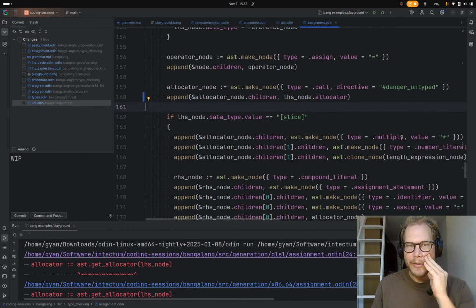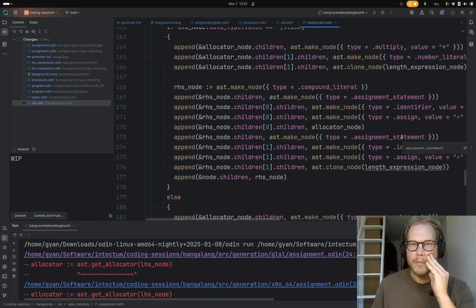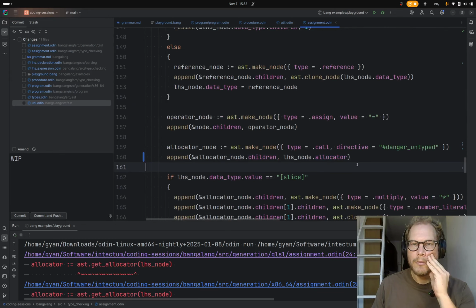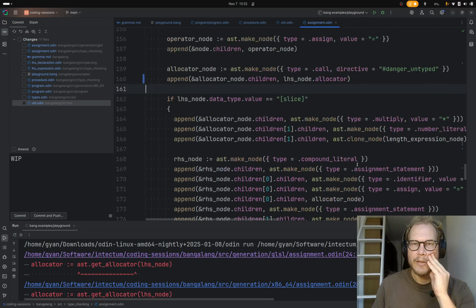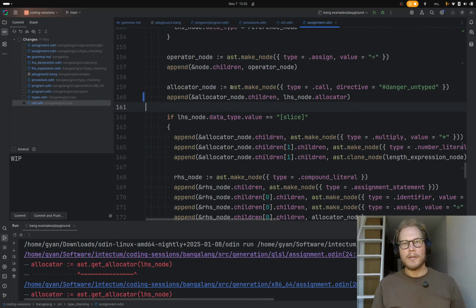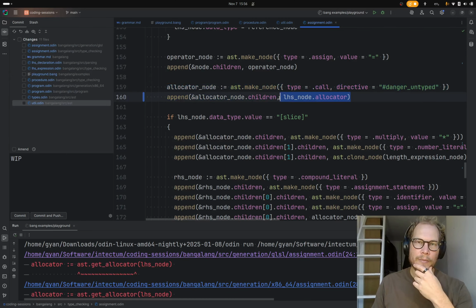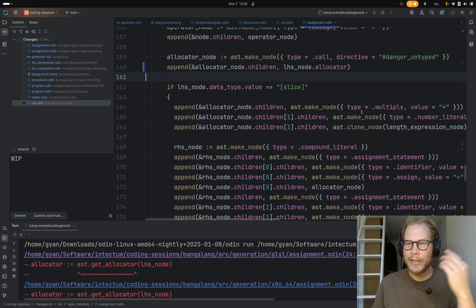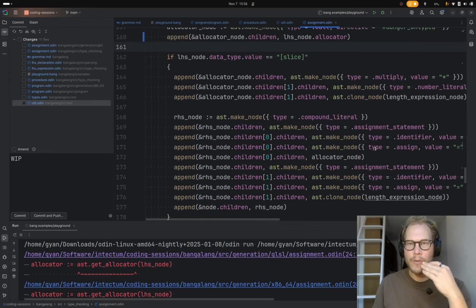Should we clone it? It is going to get type checked. I don't know that we need to clone it. I guess we'll find out. We'll get some errors if we should have cloned it. I kind of don't like to clone things if I don't need to. These ones needed to be cloned.